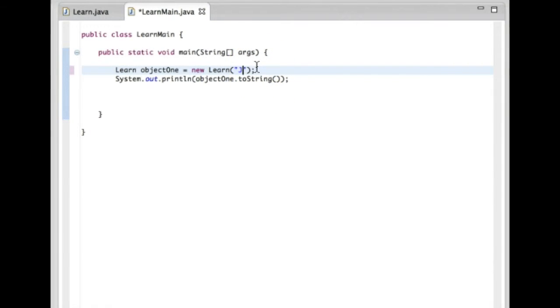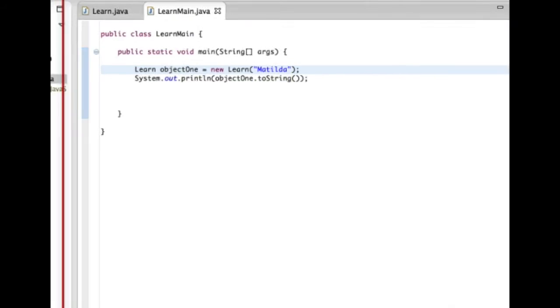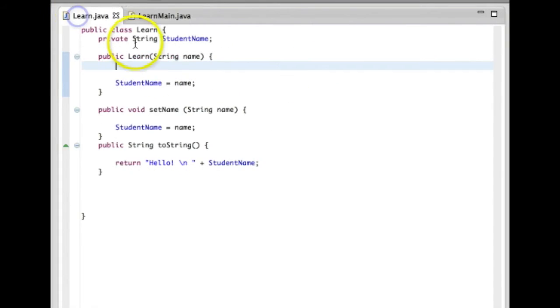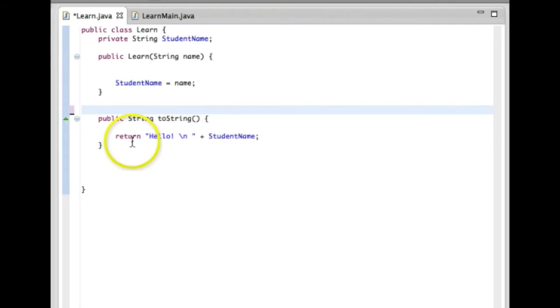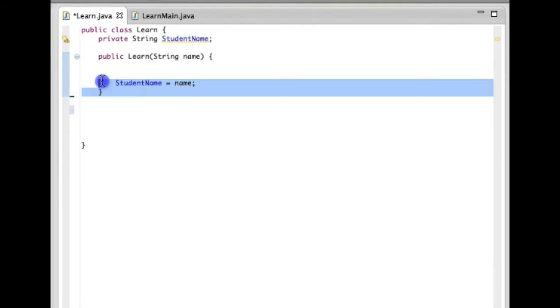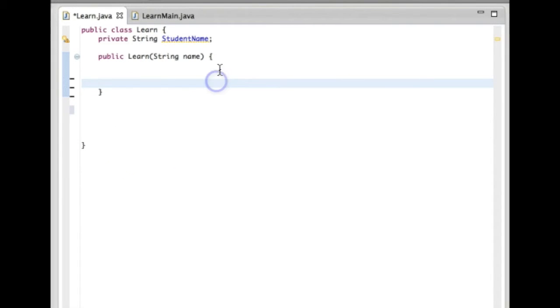We can again change the parameters to Matilda. Change it to Matilda. And it says hello Matilda. Okay. And that should give you a solid understanding of kind of something that constructors can do. And we're just going to go ahead and delete this right here. And we're going to delete this, and we're going to delete this.